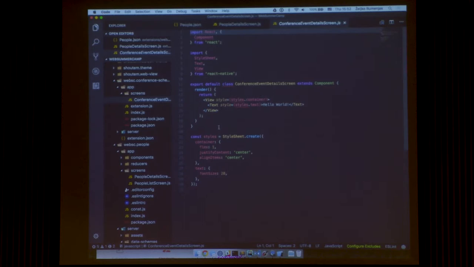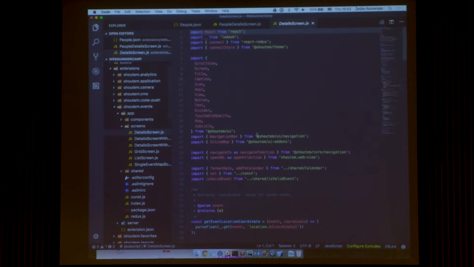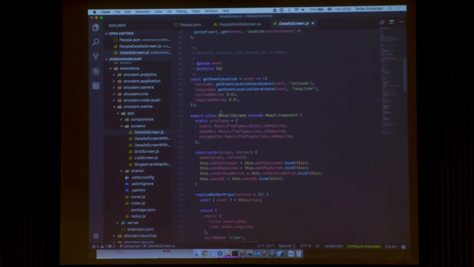We want to extend from an existing screen, from the event details. So we will now go into the Shoutem events extension. We want to extend from Shoutem events screens. And here we have a detail screen. So we can look at it and see, okay, this screen is exported from the extension. So we can extend it. And we will look at the code here.